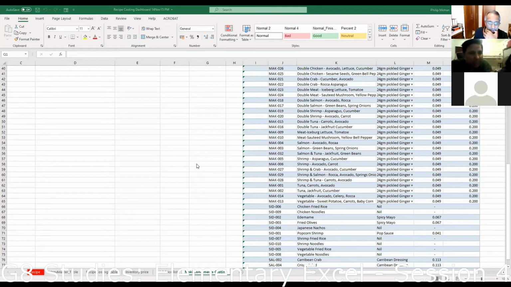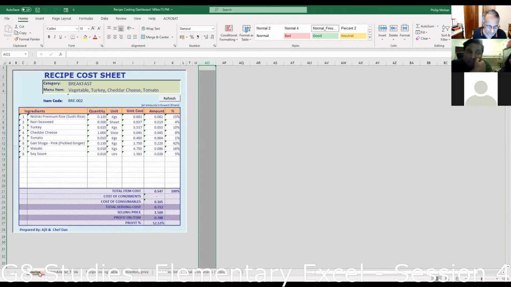Okay, and I'll share the other one now. Okay, let's go here. You seeing it? Okay. This is basically a recipe sheet, okay? And this is the output part.